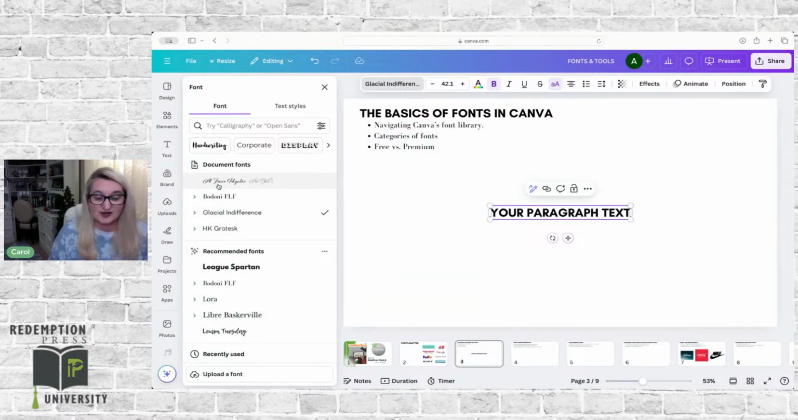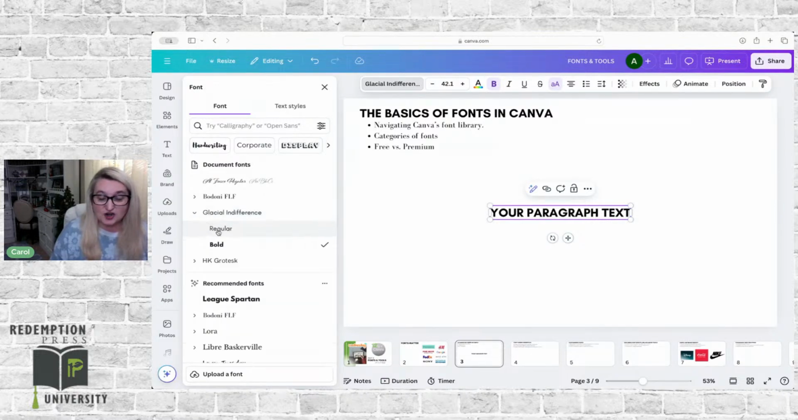And so in this one, we have 4 different fonts. Now, when I click on this one, it is Glacial Indifferent. And when I see Glacial Indifferent, I know it's mine because it has a check mark by it. It has this little arrow. When I click on the arrow, that's going to show me what other styles are in this specific font in Canva. And some of them have only 1 or 2, like regular and bold.